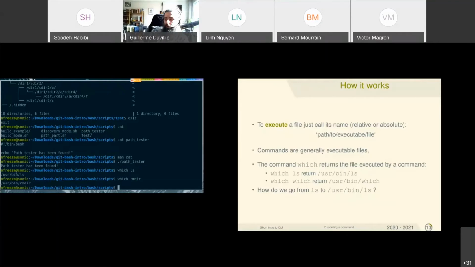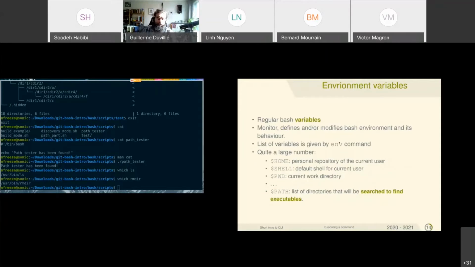But how do we go from the ls command to this /usr/bin/ls file? In fact, Bash has a way of discovering the commands based on a very important variable, which is called PATH, which is an environment variable. What is an environment variable? It's just a variable, as in every programming language, that contains information. And in fact, it's a little bit more than just a variable. Those environment variables define, monitor and modify the way Bash runs and the way it behaves.